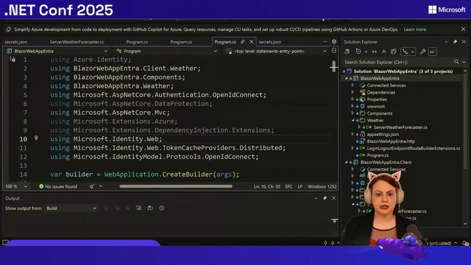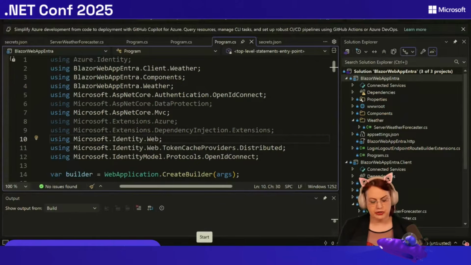We have 25 minutes left, and I have about 25 minutes of demo to do. So we are going to switch to our desktop, and I'm going to talk you through the solution as it comes down from that GitHub repo.